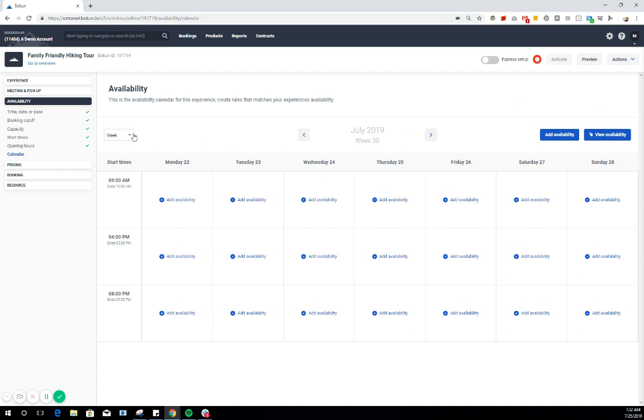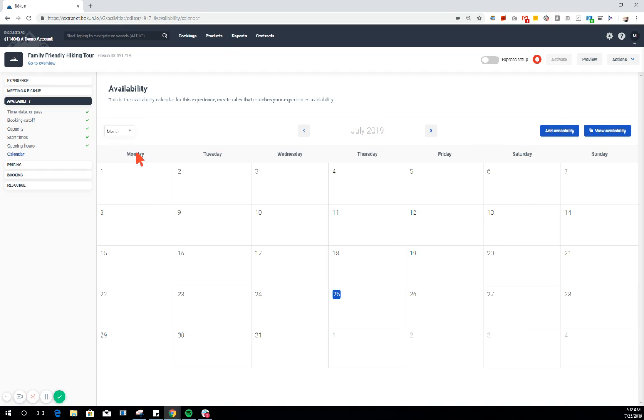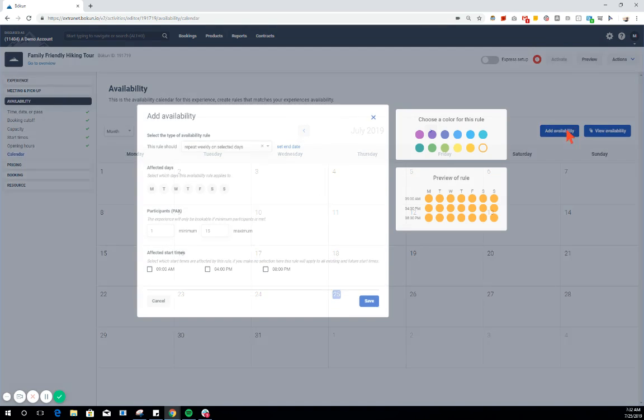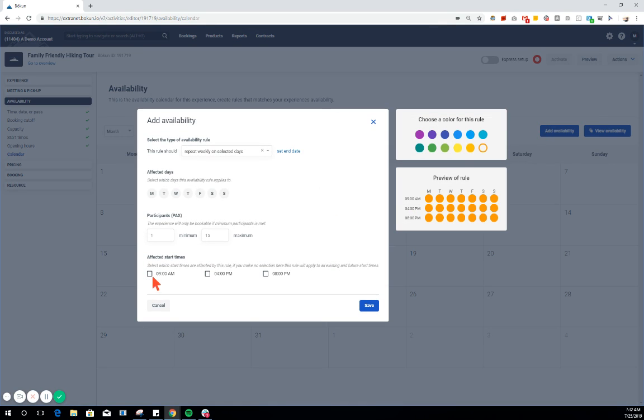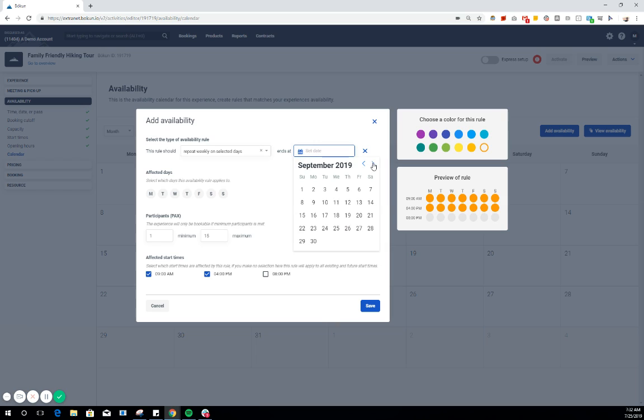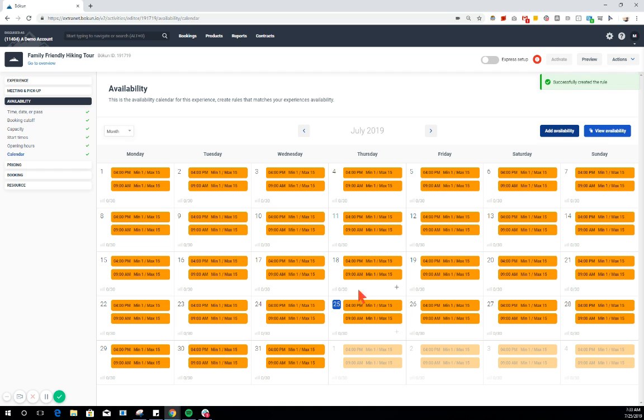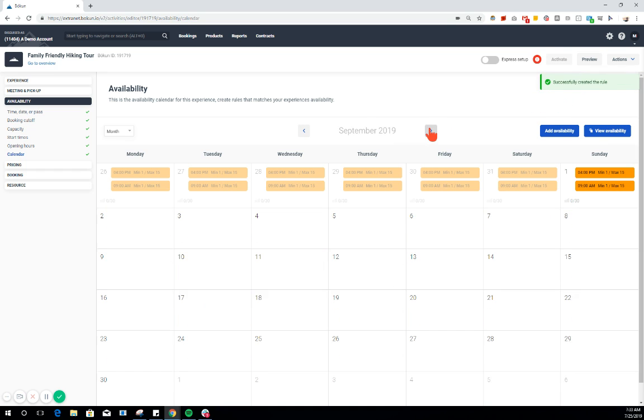So now the availability calendar. You notice here we have 2 views that we can look at. We have the weekly, and then we also have the monthly. So for now, we'll stay in the monthly, and we'll add availability here. So right now, I only want this availability to affect the 9 and the 4 p.m. start time because it's going to repeat weekly on selected days till the end of the year, so December 31st. Now, if I wanted all start times to have the same availability, I could just leave them all blank. So we see that here. Great.